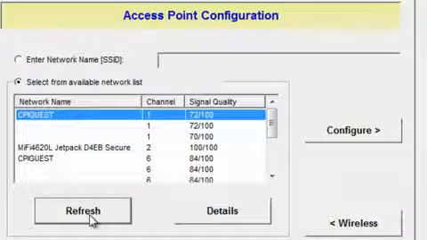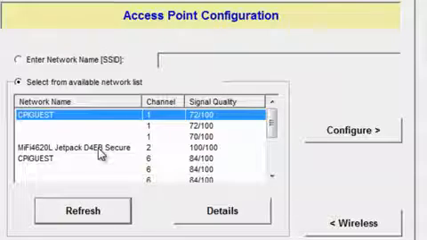If you're not sure which network to choose, ask your local IT administrator if your wireless network automatically assigns an IP address. If not, you'll need to obtain an IP address and a subnet mask from your IT administrator to assign to your MDI. Click Configure after selecting your wireless network.